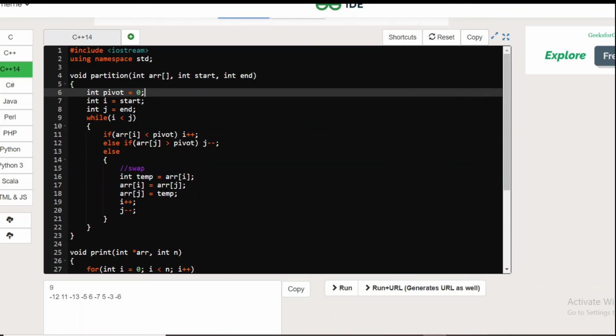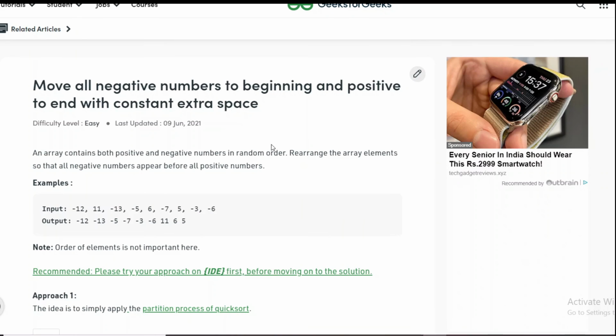While i less than j, if array at i less than pivot, i plus plus, that's okay. That's exactly what we have just discussed. Else if array at j greater than pivot, j minus minus. Alright, else we just swap them. Alright, yeah, so that was all about this problem.